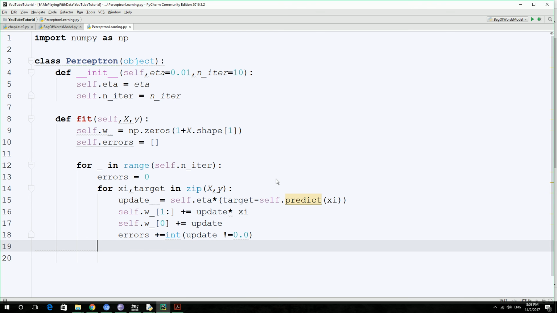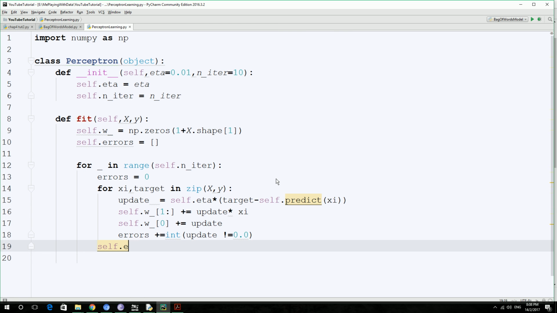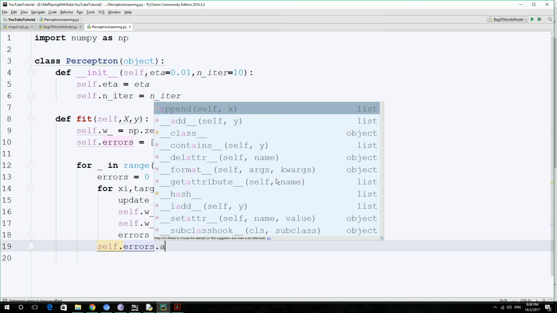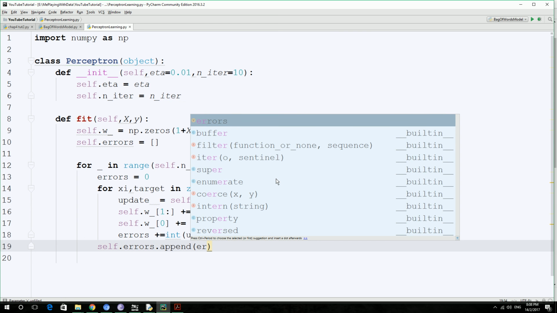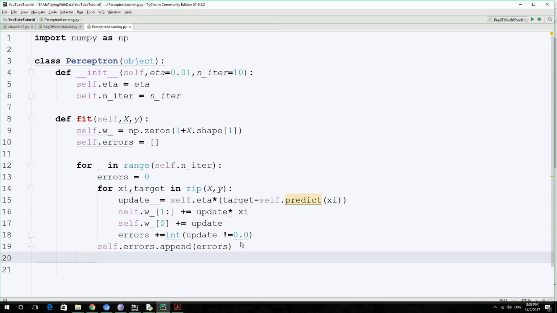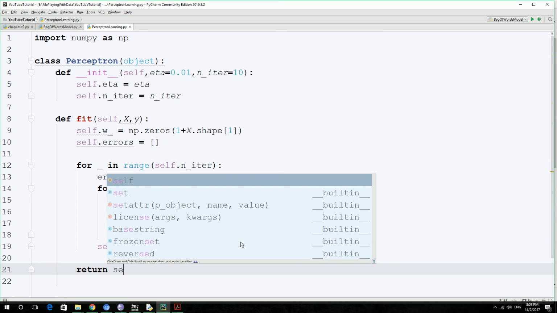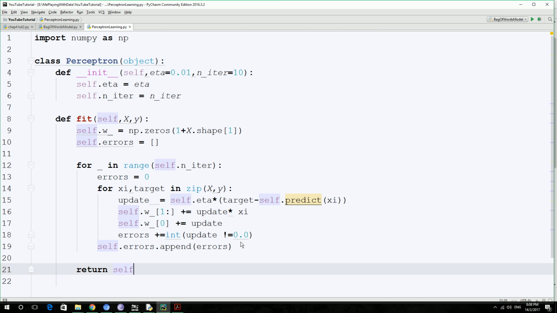Then self.errors_.append(errors). So we are appending this array. After we figure out all these things, we append it. And then return self.